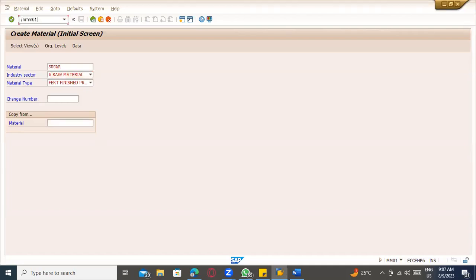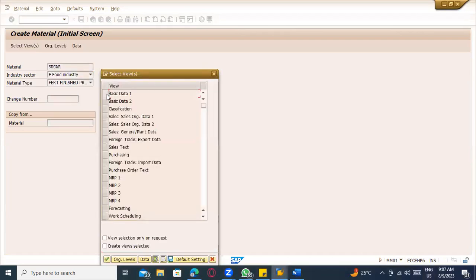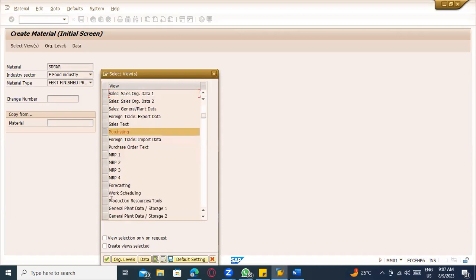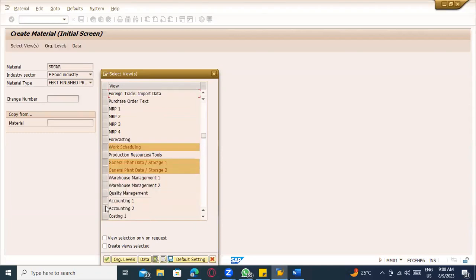Let's run MM01. I'll be creating sugar and I'll go with food industry. Okay, now it goes. Then I'll select what is required: basic data information, purchasing information, and we also need forecast, work scheduling. Okay, let's see. General data and warehouse are not required, and I'll go for the accounting.